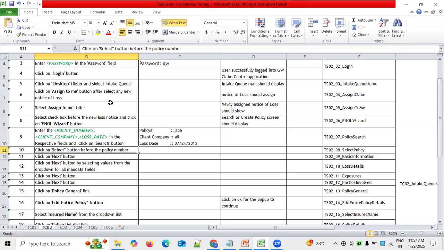Or if you want to update any information relating to the basic information, or any kind of loss details or exposure, nothing but the amount of risk that is involved. While you are performing the claim, the type of risk that is involved is something which we call exposure. So exposure information has to be updated. Next, what are the different parties that are involved here?